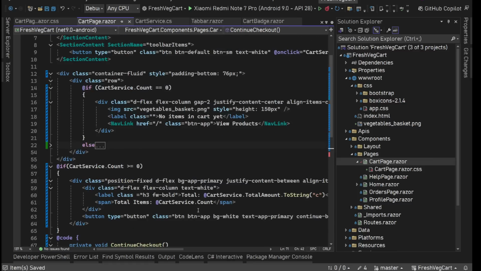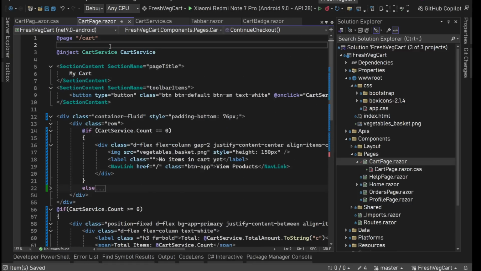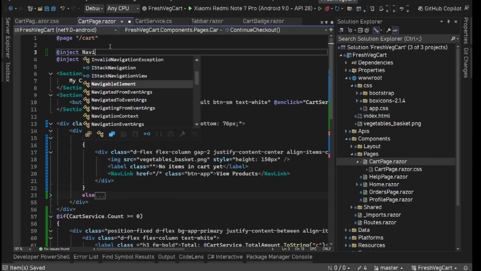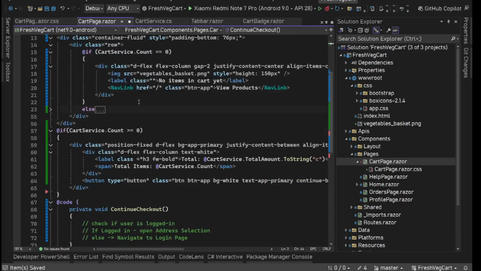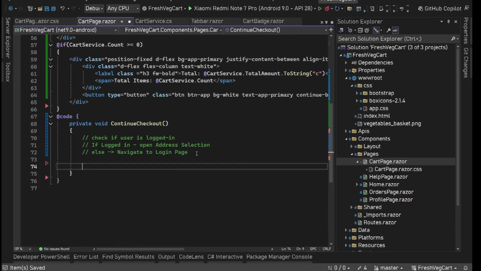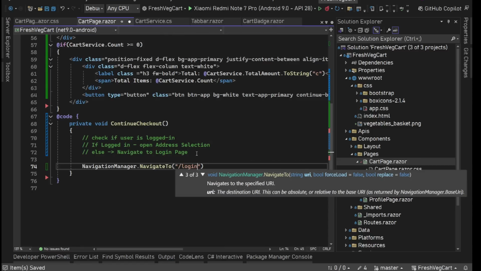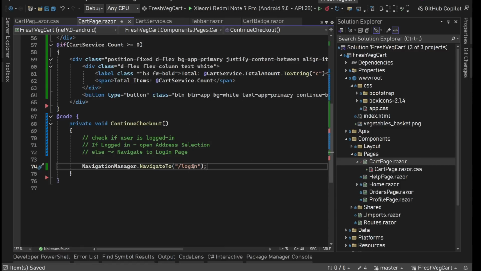Right now, we'll simply navigate to login. For that, we need to inject our navigation manager. And using this navigation manager, we are going to navigate to slash login, which we don't have right now. We'll work on this next.